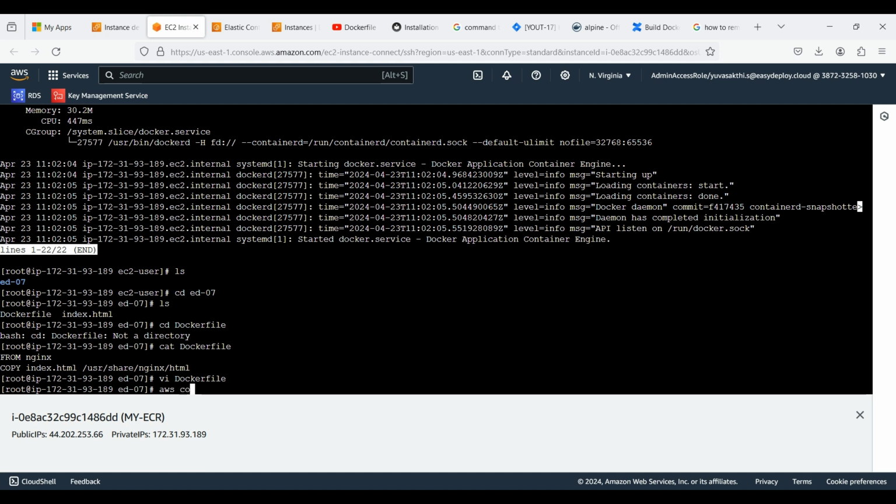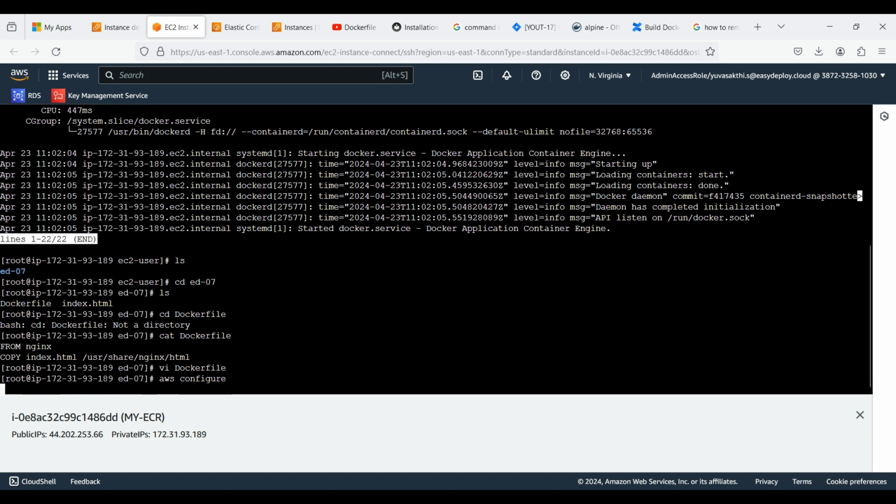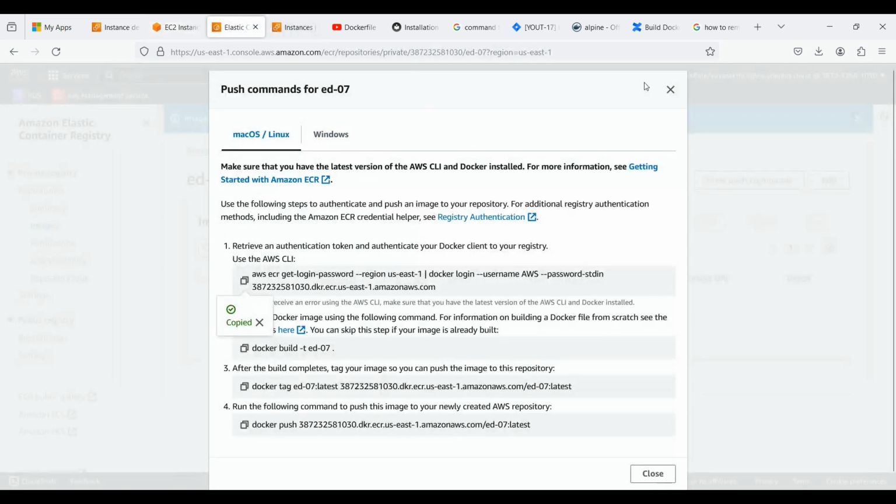Type aws configure and enter, because we need access of ECR to work in the AWS command line. Here we should configure access key and secret access key of the user, which we created with ECR full access.